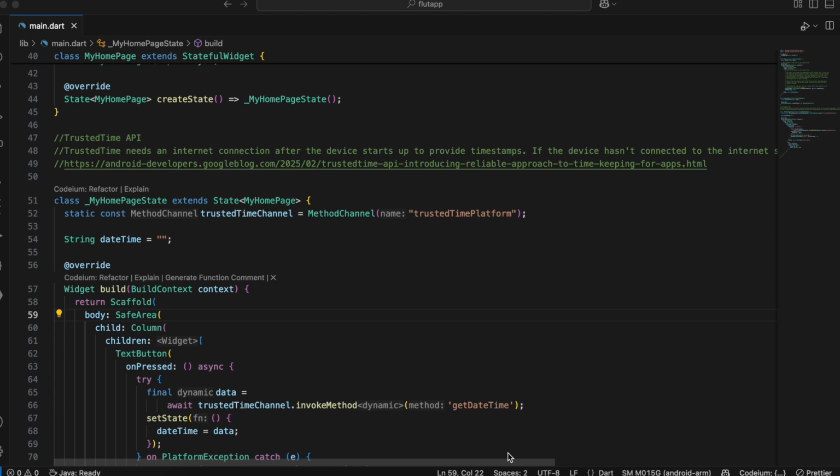So recently Google has introduced a TrustedTime API. Basically what it does is that it fetches time from Google's server. The user does not require an active internet connection, but there is one caveat: it does require an internet connection when the user boots up the device for the very first time. So suppose I have restarted my device completely and I have not connected to the internet, and I open my app which uses TrustedTime API, then I might get a wrong time.